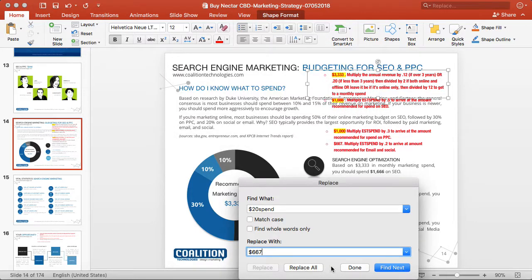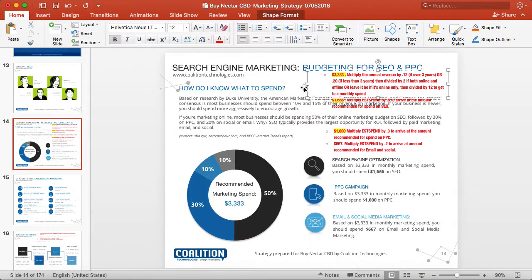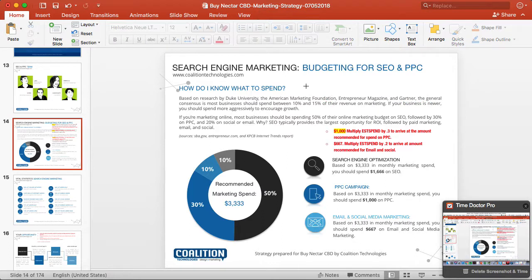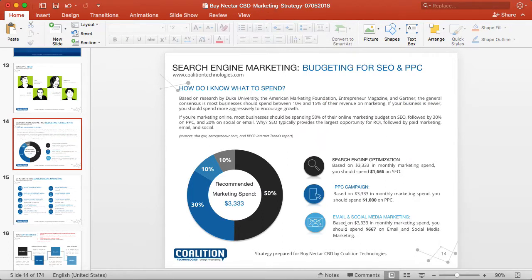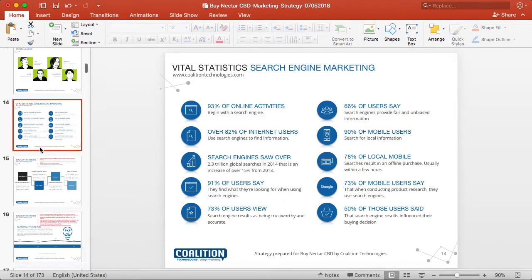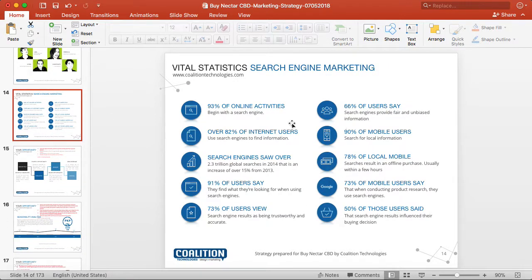Okay, for me personally, this is too small. Because we are just recommending a budget of 1,000 on PPC if ever they would get it, and 667 only. So since the budgeting is too small, delete this one. You don't need this one. Next is, no need to do anything here.